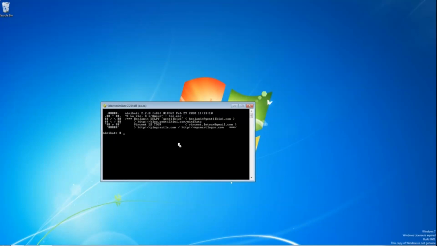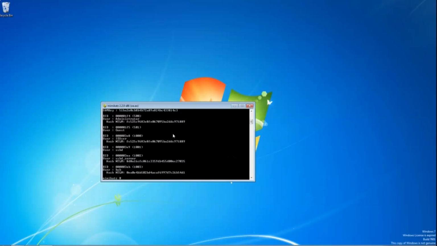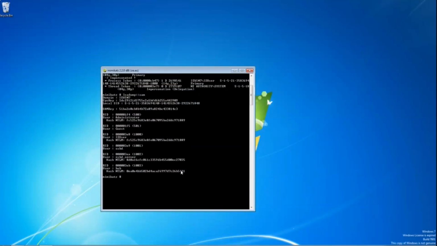So first I'll type privilege::debug. It should return OK. And we'll type token::elevate. So those are the first two commands to type. Then we'll use the LSA dump module. And we'll try to get the SAM entry. So we'll do so using lsadump::sam. And there we go. Now we have a list of users.